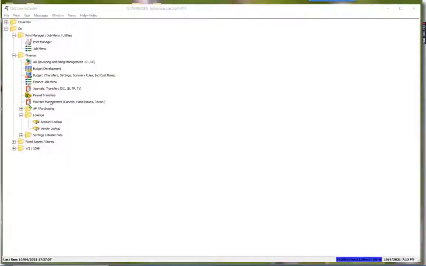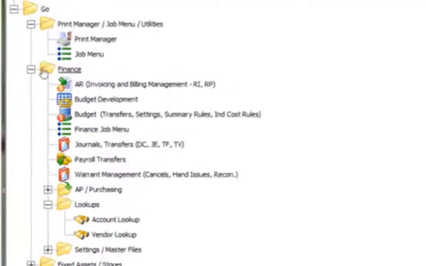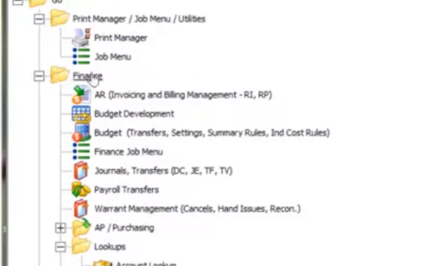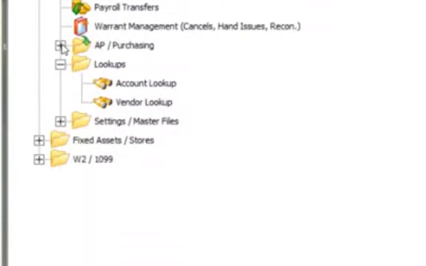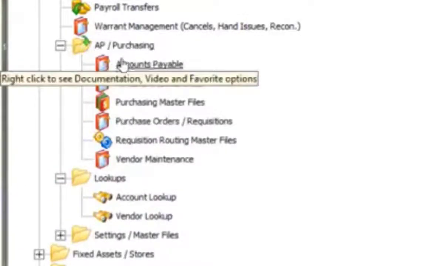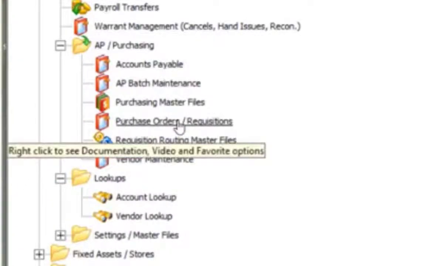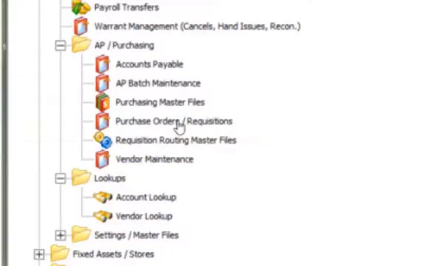This will be a high-level look at how to enter a new purchase requisition in the QCC system. Start by looking under the Finance branch of the main QCC tree and open the AP Purchasing folder and look for the Purchase Orders Requisitions link. A single click will open that window.